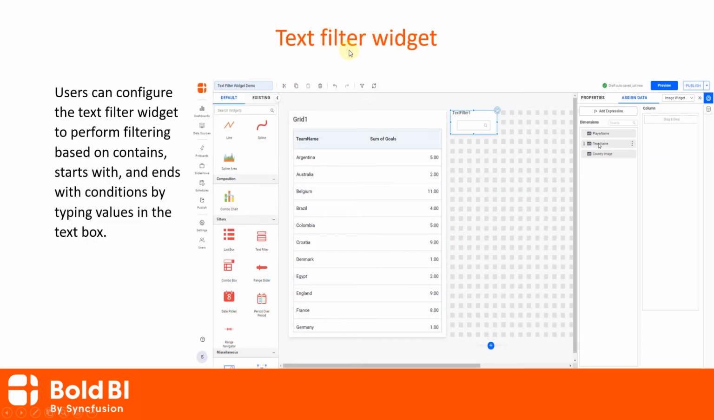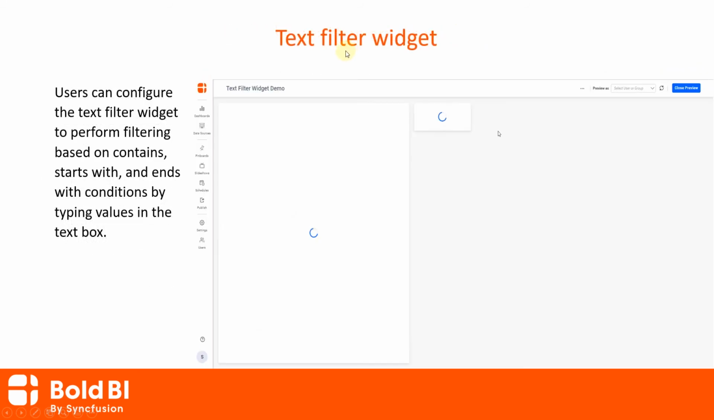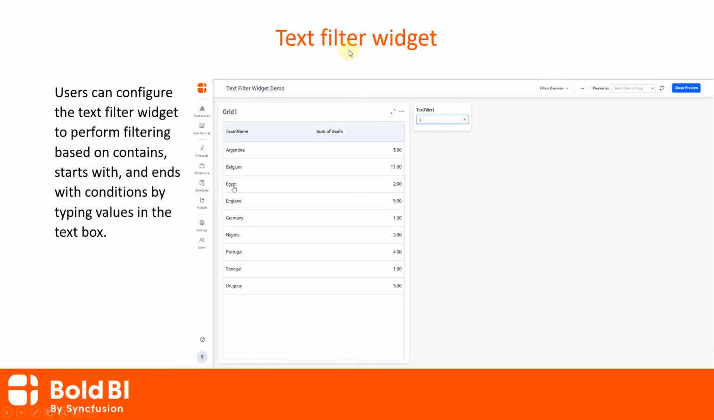Next, we have provided a text filter widget that helps users perform filtering based on contains, starts with, and ends with conditions by typing values in the text box.